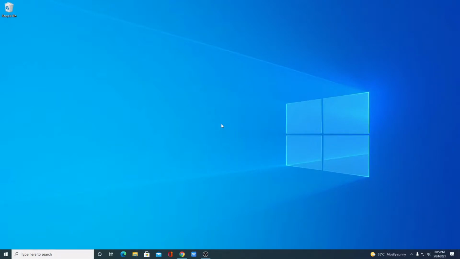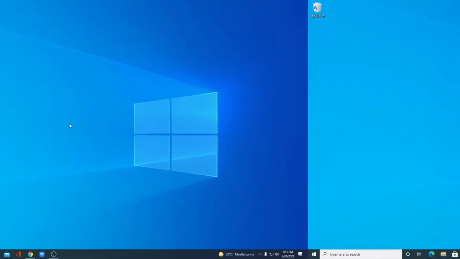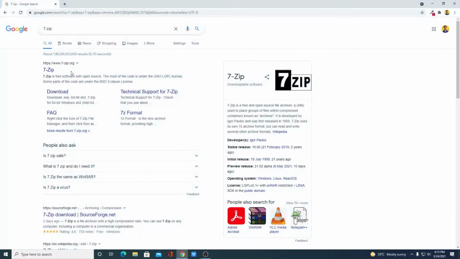In this video, we are going to discuss how we can install 7-zip on Windows 10. So that being said, let's get started. For that, open your browser and search for 7-zip. Let me tell you that 7-zip is a free and open source file archiver utility software for Windows. If you are looking for a completely free archiver tool, then you can use 7-zip.